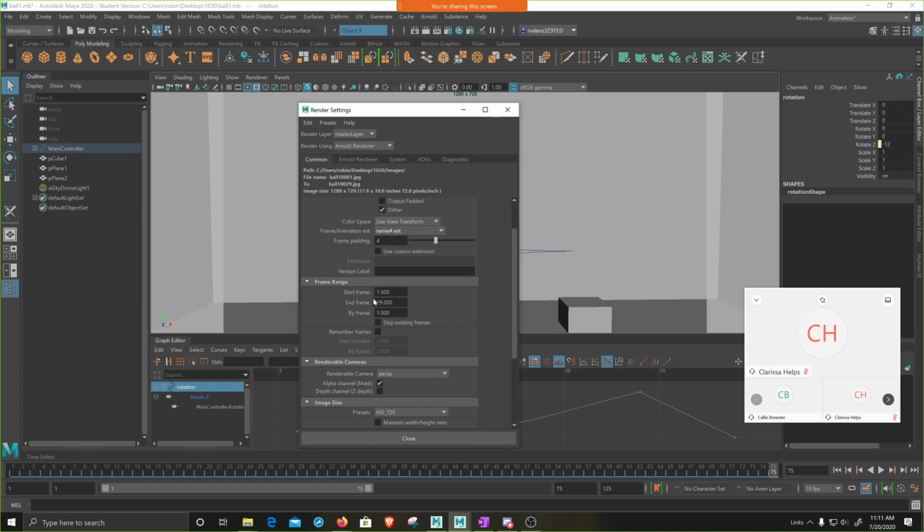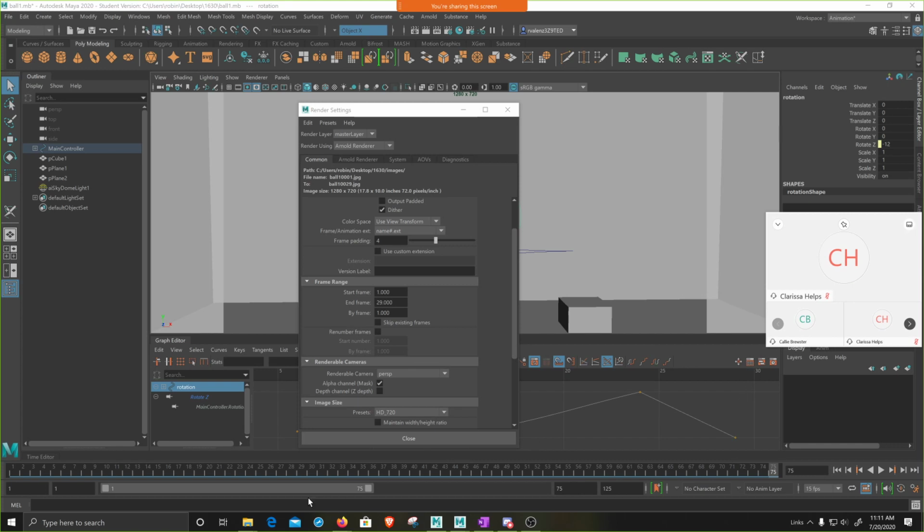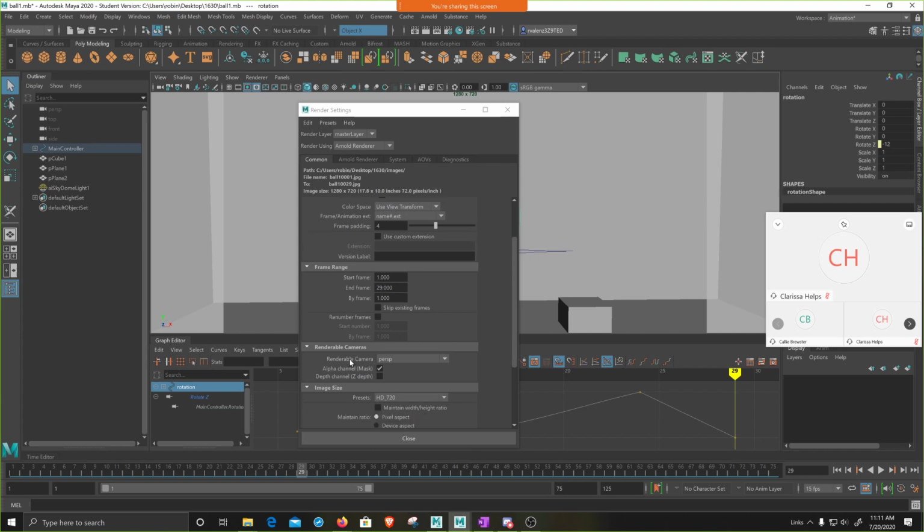Here you tell it how many frames you want to render. So this animation is 29 frames. Let's see, how many frames is it? 29, yeah. So you can say 1 to 29. By default it's 1 to 10, so you usually want to change this. And then what camera you want to render. If you have more than one camera, you just pick it from the list here. In this case, mine is the perspective.